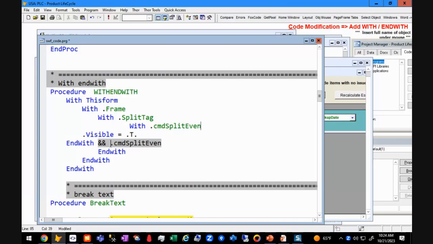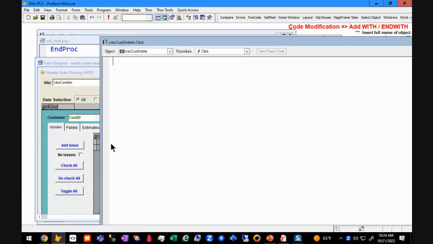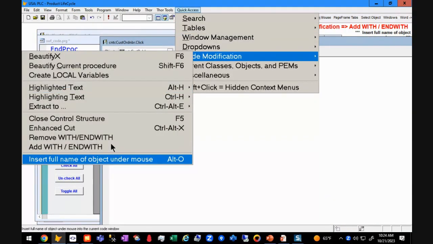So the next thing we're going to do, I'm going to show you the tool first of all. Insert full name of object under the mouse. Well, first of all, you have to understand if it's whatever is under the mouse, you can't use it by clicking on the menu because it depends on where your mouse is. This is one where you want to use a hotkey. In this case, the hotkey is Alt-O, as you can see.